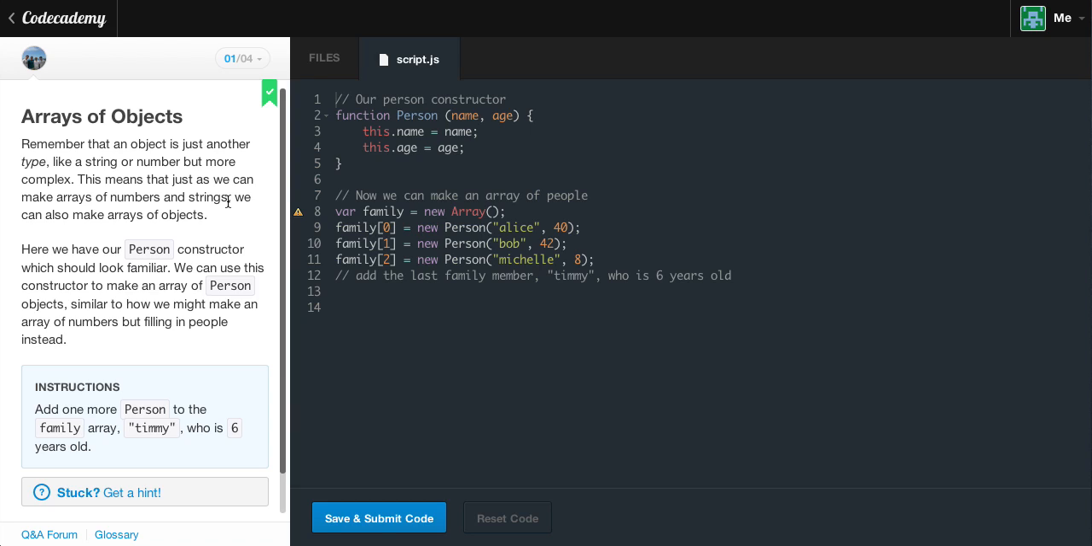Add one more person to the family array, Timmy, who is 6 years old. Okay, so if we go ahead and see what we got going on here, we can see right off the bat they have the person constructor. It's taking in two inputs, a name and an age, assigning them to their key values, so that's cool. We have an empty array here called family. We're using the bracket notation to get the indexes of the family, and we're creating new person objects within the array. Okay, and we're indexing them.